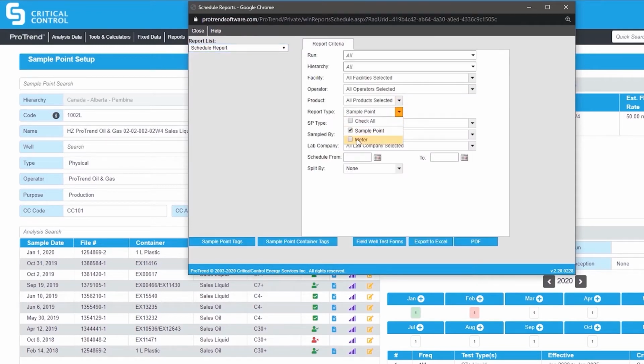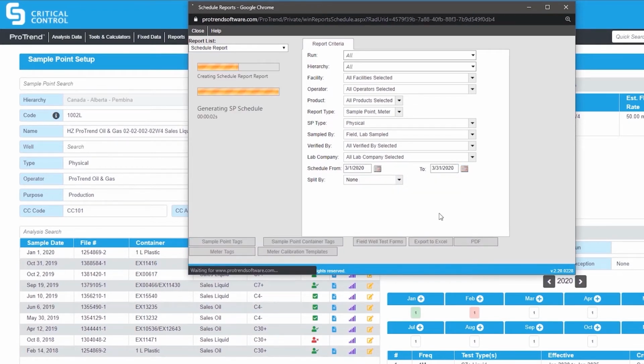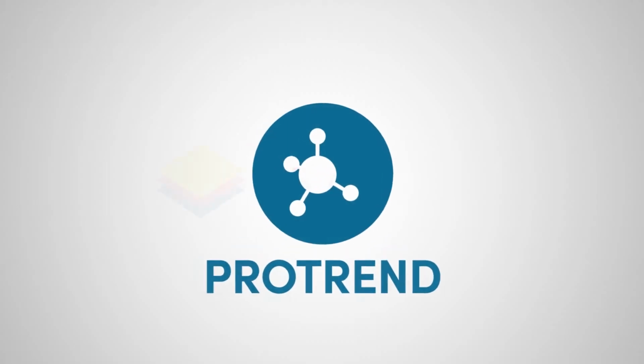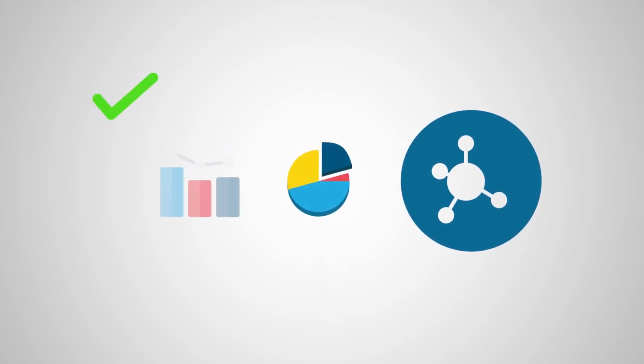The ProTrend calibration module produces editable PDF templates that were created using industry standards and best practices. This helps your contracted electrical and instrumentation companies and operators complete calibrations without missing any essential information. Once this information has been entered into ProTrend, it will be stored and validated, which assists with compliance and process improvement goals.